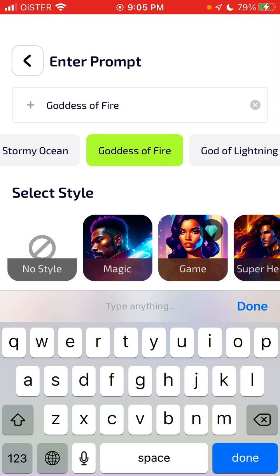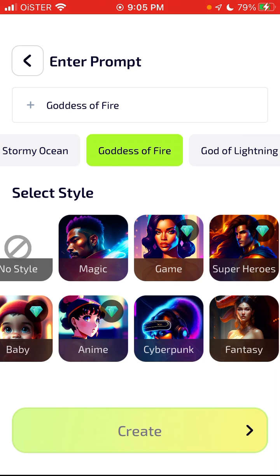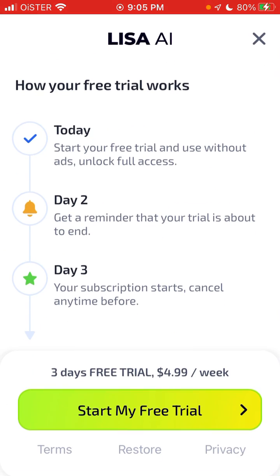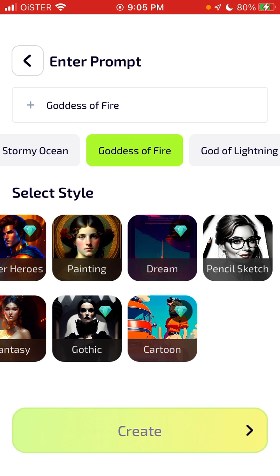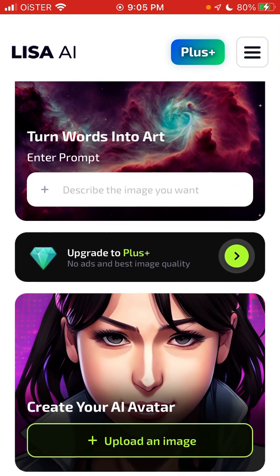Yeah, what you have here, then you can just select a style. There are different styles. And then, yeah, unfortunately, you need to upgrade. But there is a 3-day free trial, and there's $4.99 per week. And then, yeah, you can just start your free trial and then just continue with that.